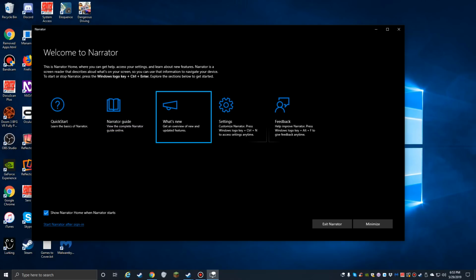What's new, button, Alt, W. That we may check out. Get an overview of new and updated features. Okay. Settings, button, Alt, S.